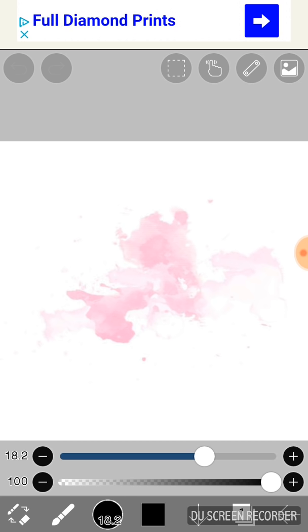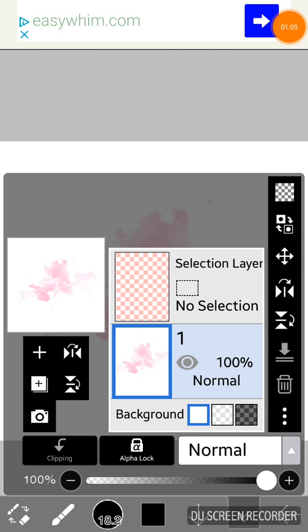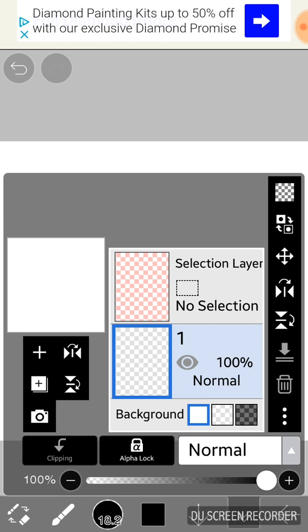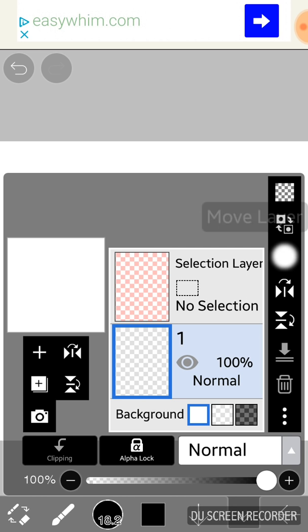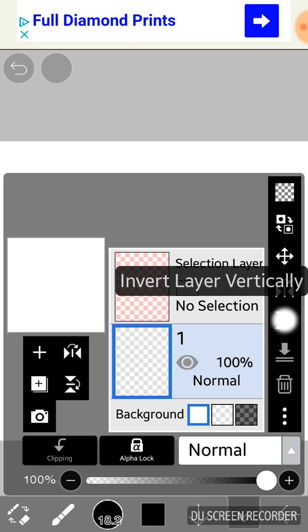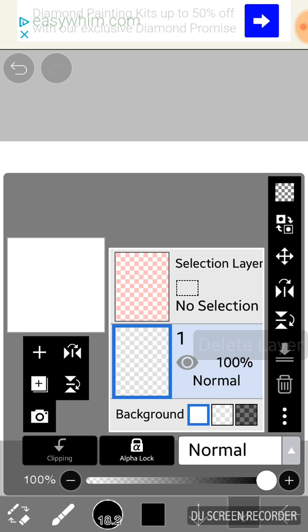Where it shows the layers with the little squares and it says number 1, those are your layers. You can do so many things with them. You can clear the layer like that. You can invert layer color, which I actually don't know how to do, but I'll find a way to do that later on. You can move the layer down. You can invert layer horizontally, invert layer vertically, merge down, and delete.